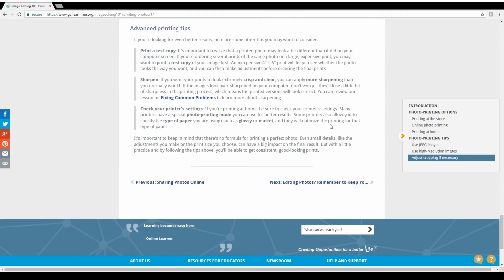Here are some more advanced printing tips, okay? Print a test copy. Just buy one sheet of paper or whatever. Play with it again, test it, make sure this is exactly the way you want it to be. Sharpen. If you want your prints to look extremely crisp and clear, you can apply more sharpening than you normally would. If the images look over-sharpened on your computer, don't worry, they'll lose a little bit of sharpness in the printing process, which means the printed versions will look correct.